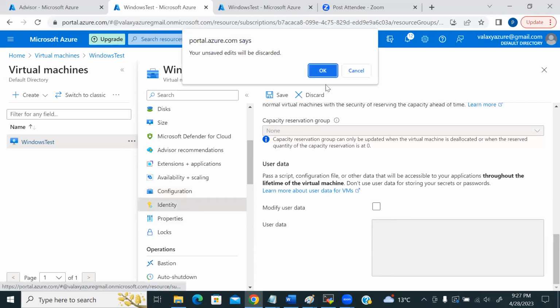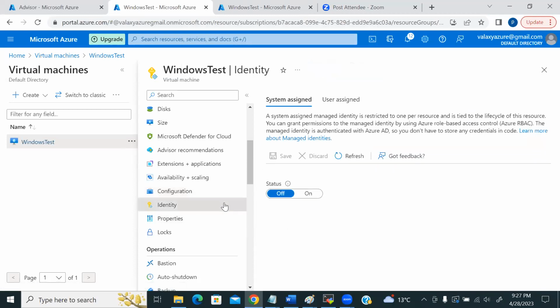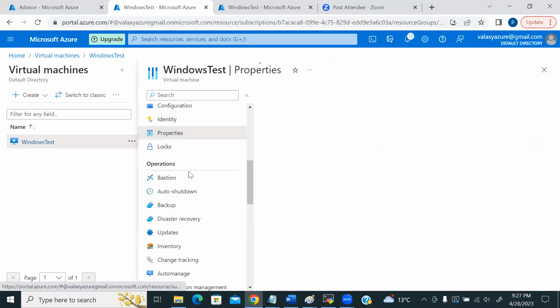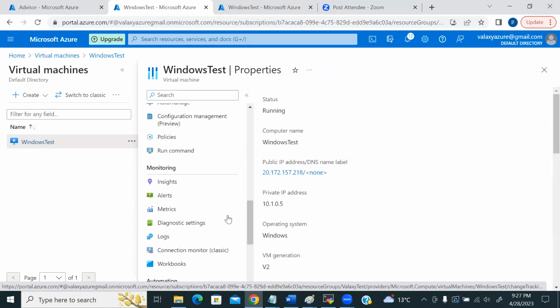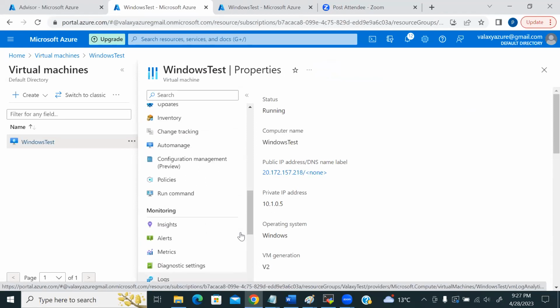And identity, properties, these all we already discussed, like auto shutdown while we are creating servers. We discussed a few things. And we'll create VMs again whenever we practice networking concepts. Also, we create VMs and run command. Instead of logging into the server, we can execute the commands from here itself. Run command, especially when we create Linux machines. At that time, I'll show you how to execute commands through this run command.